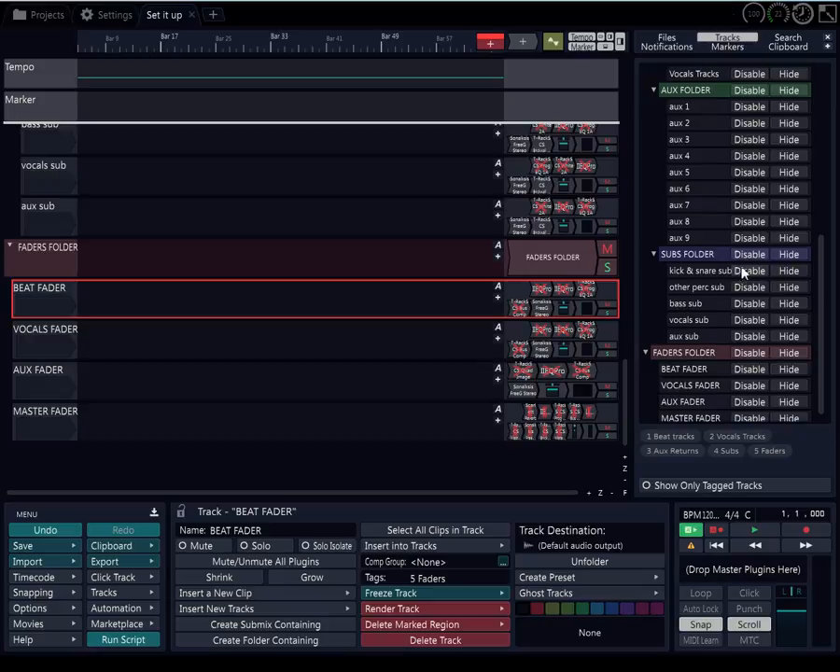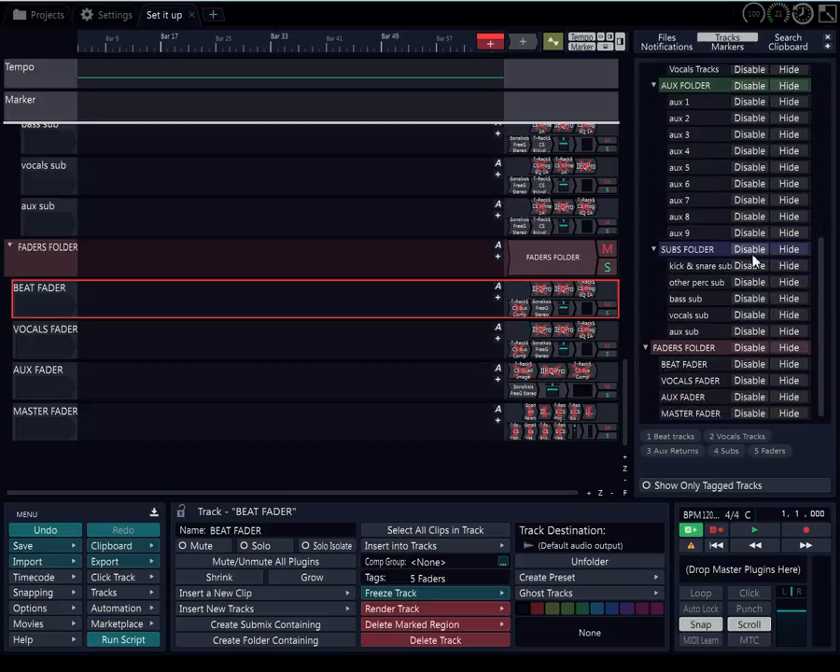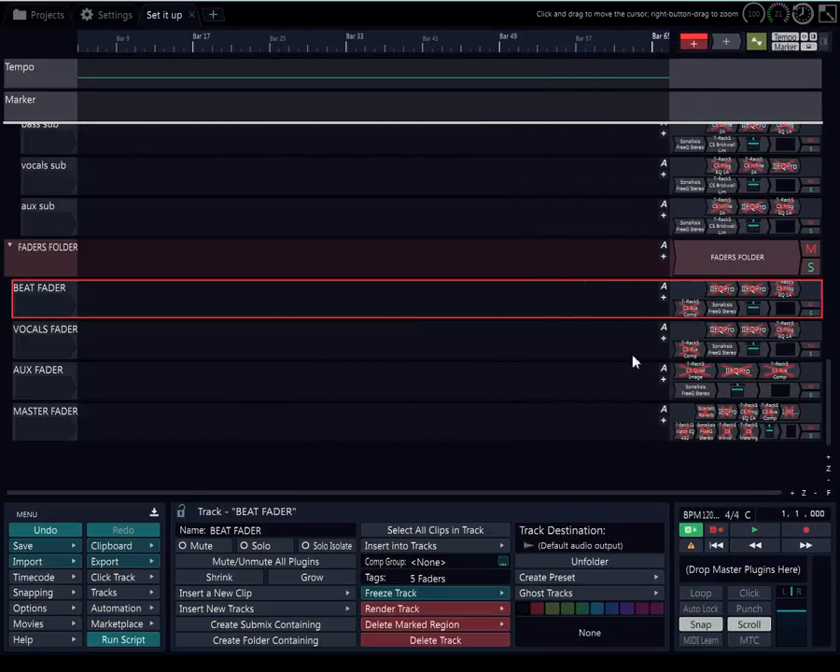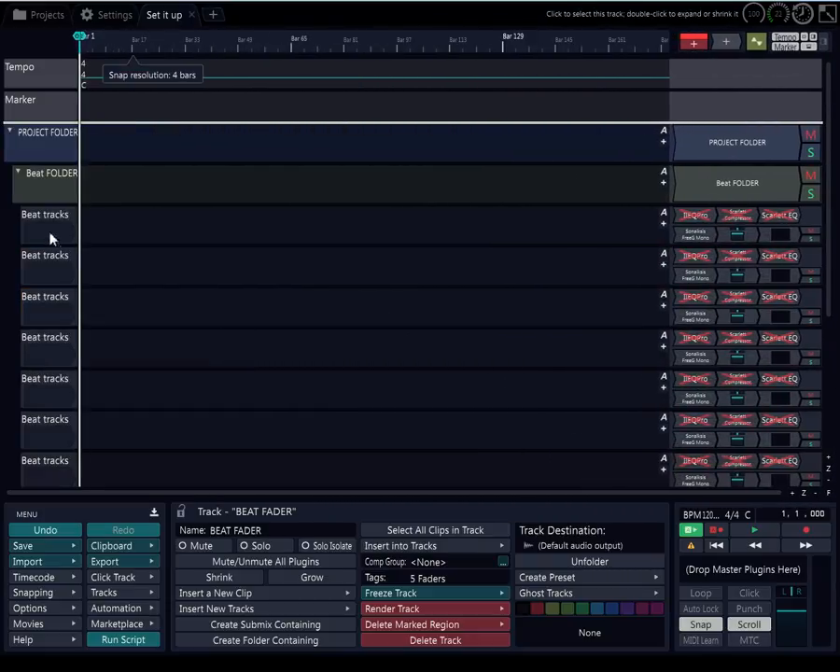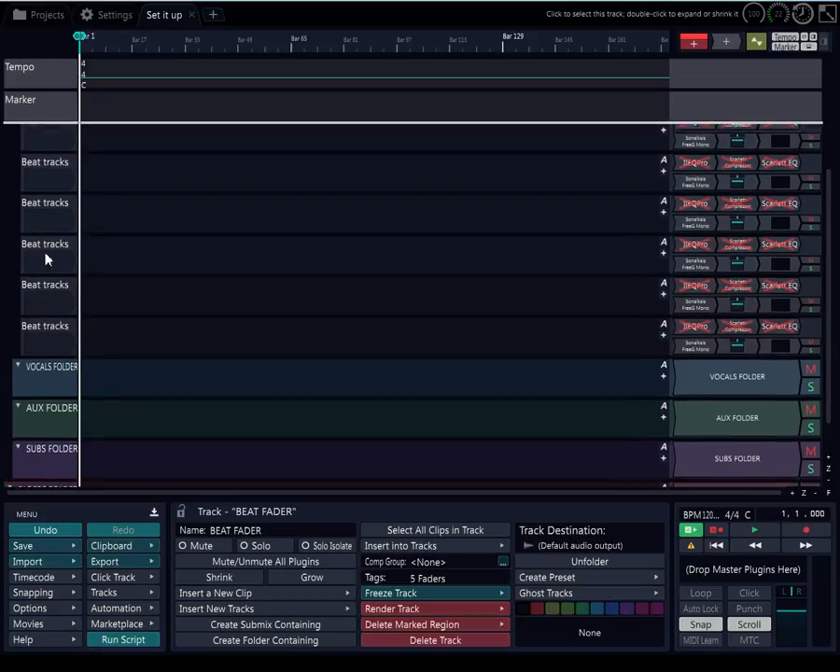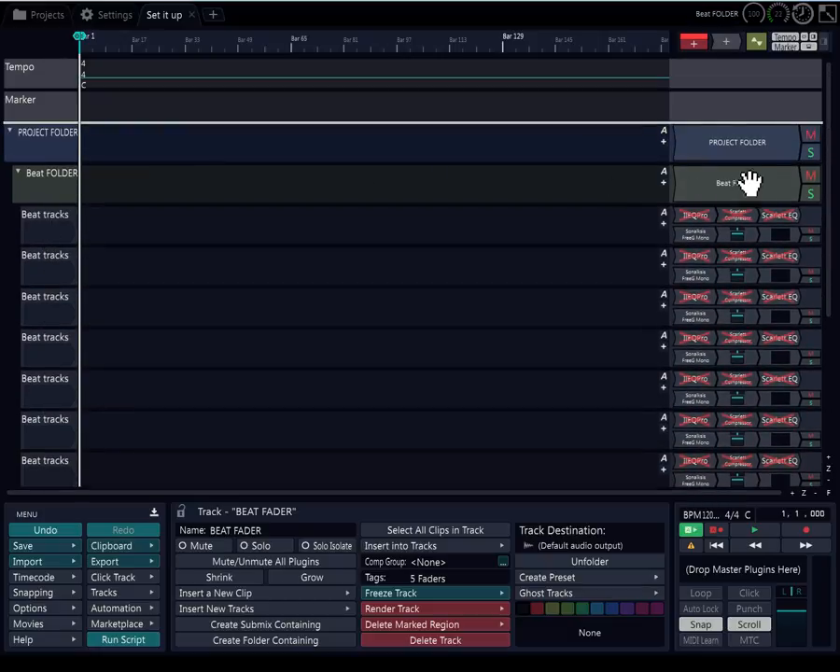All right, there you go. So now you've got your show only tag right here. I like to use this feature all the time. So I put this on show only tag tracks. Once you select one of these, all you're going to see is your beat track. See, everything else closes down. You can select all of them if you want. You just have to remember that you have to deselect stuff.